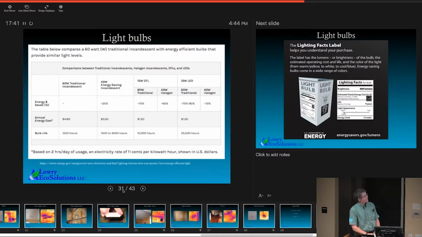As you can see across the top, it says 60 watt traditional incandescent, then the 43 watt is the halogen, and then we get over to CFL, and on the far right is LED. You have to pay close attention to what's on the bottom. It says based on 2 hours per day of usage and an electricity rate of 11 cents per kilowatt hour. Well, I use most of my lights more than 2 hours per day, and our electricity rate is probably about 15 cents a kilowatt hour.